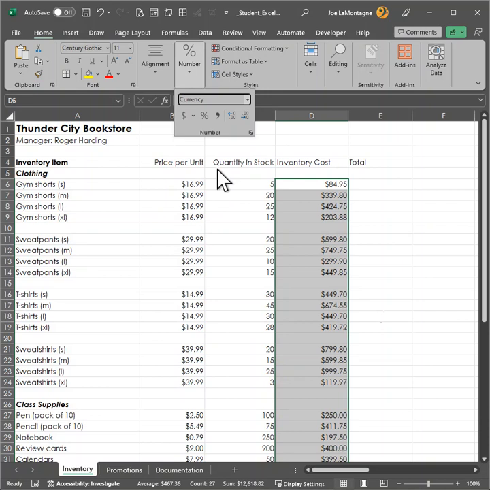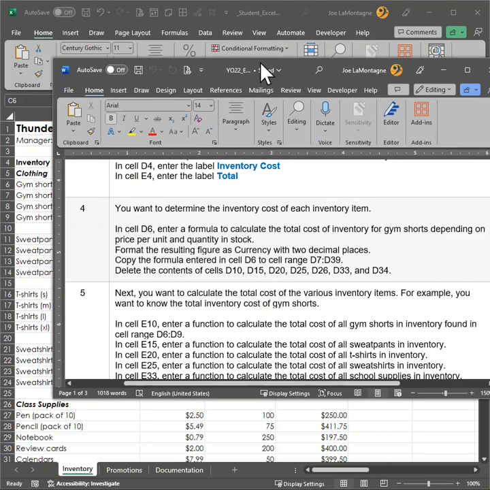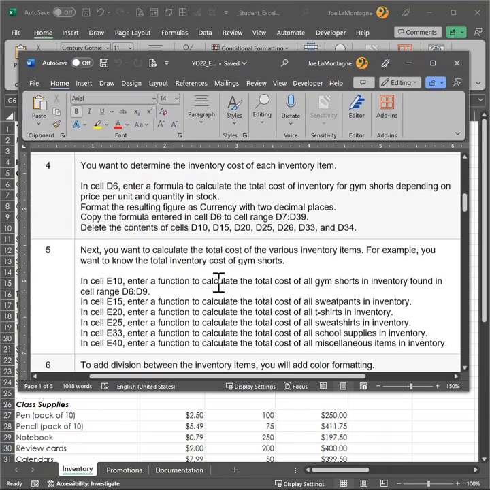My suggestion would be, if you're using the number formatting for currency, you will want to stick with that throughout. Make sure that you do provide number formatting that makes sense. I don't want the quantity here to be in any currency format. Okay, so that was the rest of step 4.